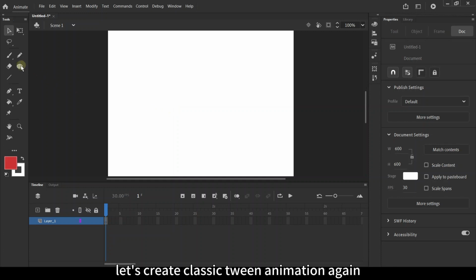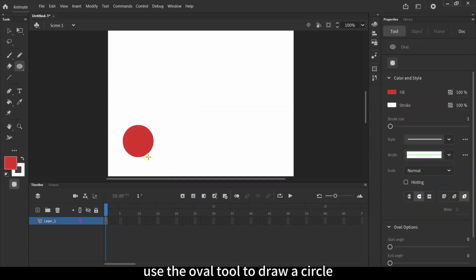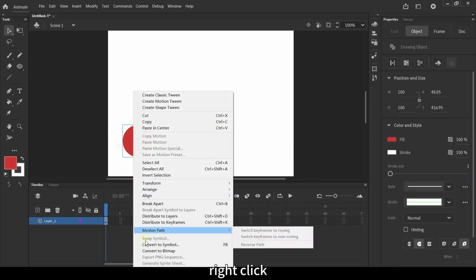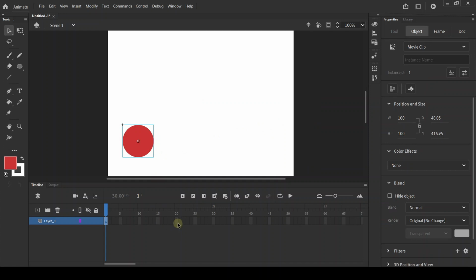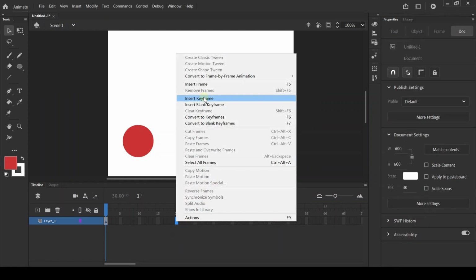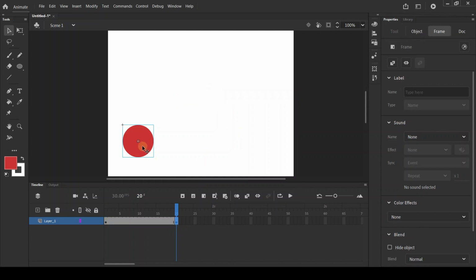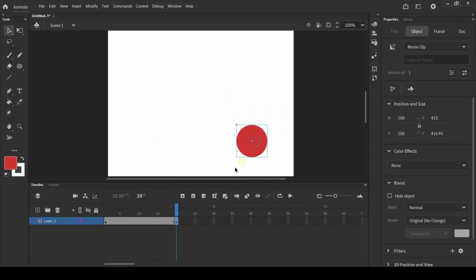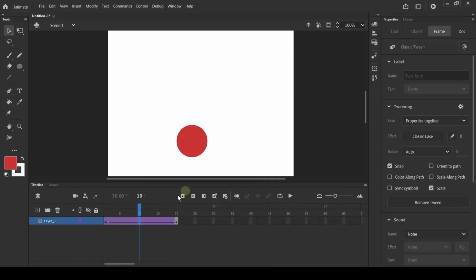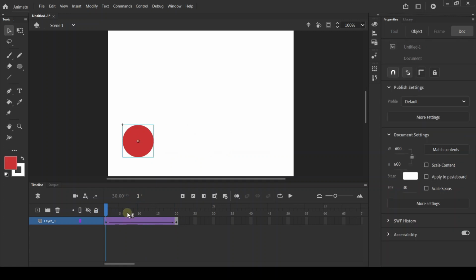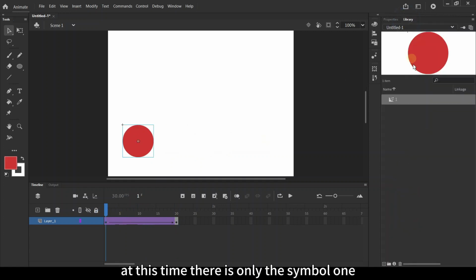Let's create classic tween animation again. Use the Oval tool to draw a circle. Right-click. Click Convert to Symbol. Select Movie Clip as the type. Change the name to 1. Click OK. Right-click at the 20th frame. Click Insert keyframe. Move the circle to the 20th frame. Right-click. Click Create Classic Tween. At this time, there is only the symbol 1 just created in the library.